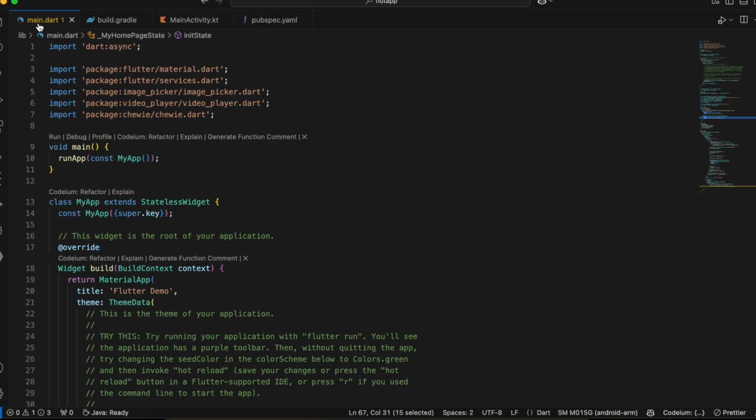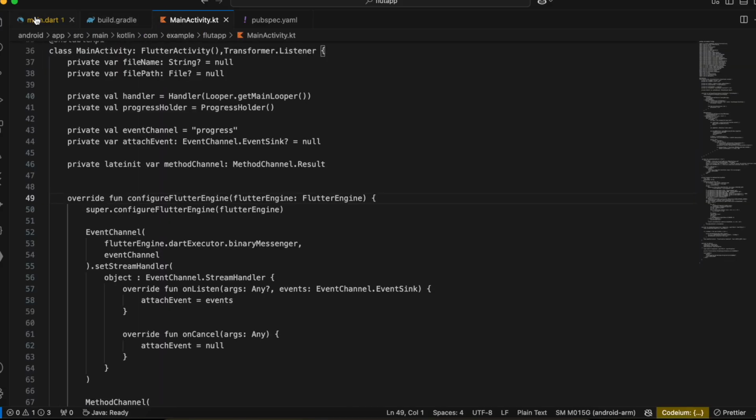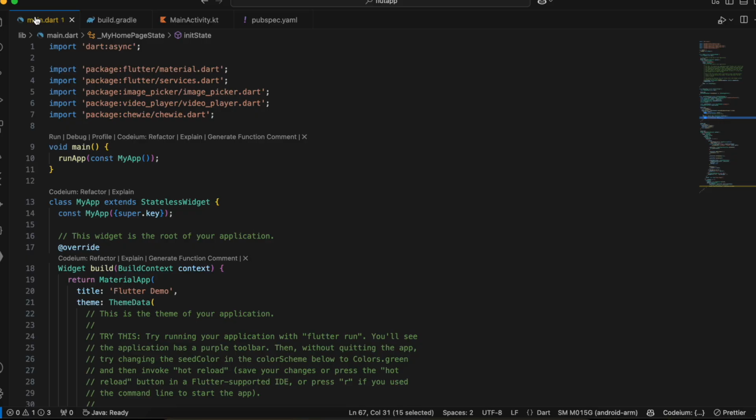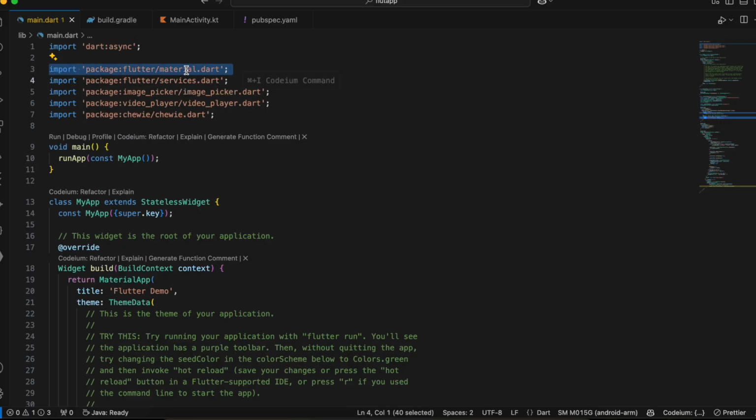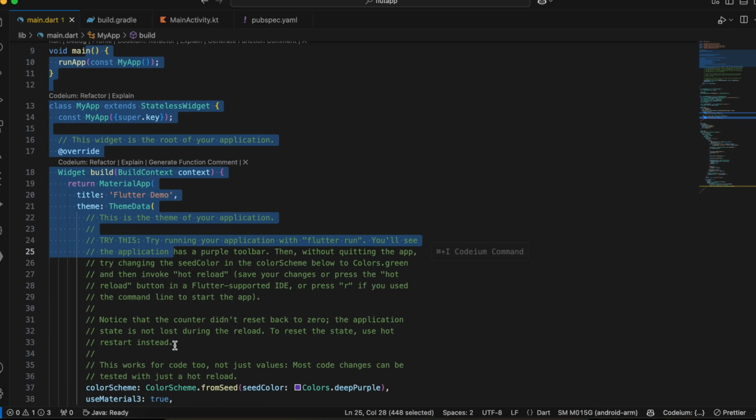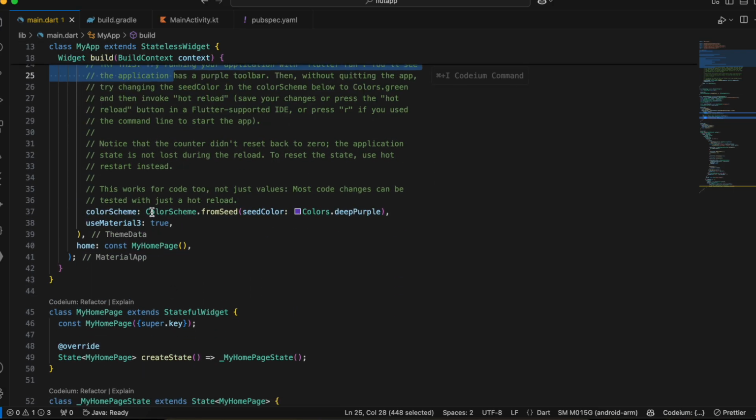Next, the actual transformation happens in the native code, so I have written Kotlin code for this, and for that we will be using the Media3 transformer library. Here you can see I am importing Flutter material and services as well. Then here is our image picker, here is our video player, and here is our Chewie as well, and I have also imported Dart async. Now this entire bit of code is the same as what we have by default inside a Flutter project.